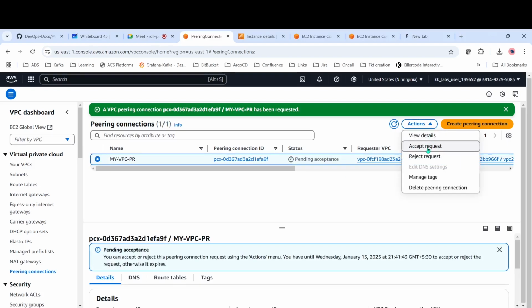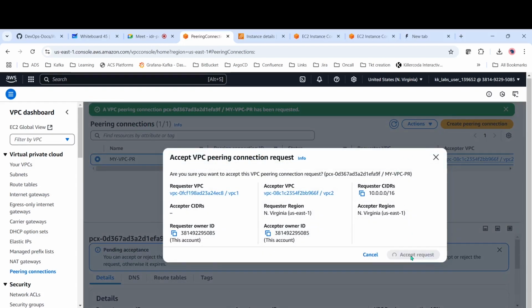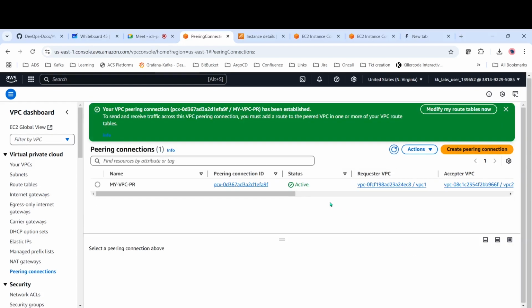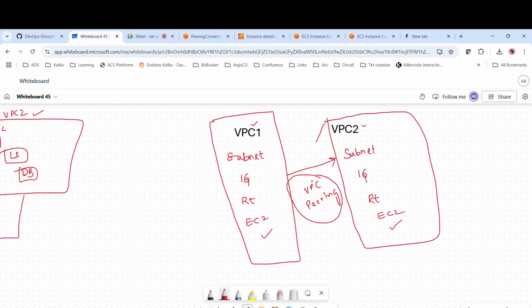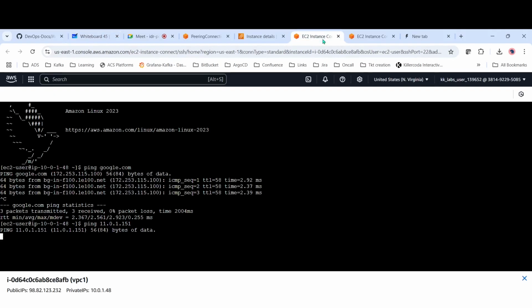In case it is another account, you have to come to VPC peering and you will see this request, then you have to accept the request. I am accepting, accept. So it is active. So we have enabled the VPC peering. Now let's try to ping.